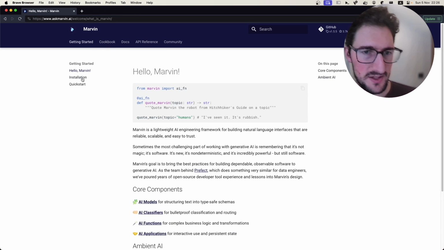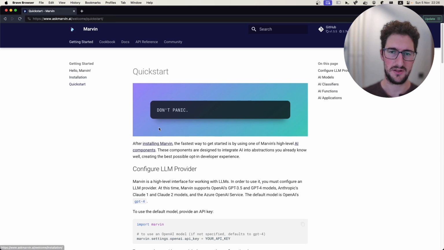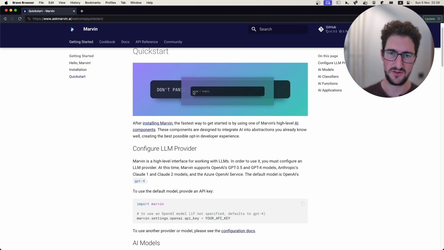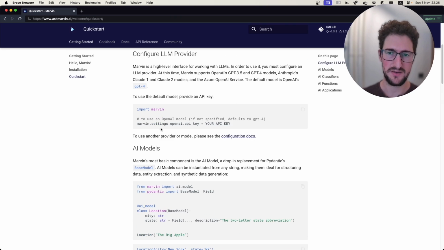Let's continue. So we've installed everything, and let's look at the quick start. Don't panic. I like this. Configuring the LLM. So we have our OpenAI key already. Apparently, if I had just clicked the quick start, we would have debugged this probably faster.